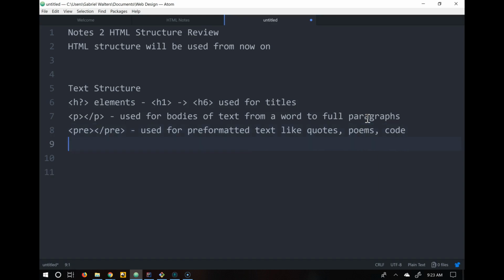We have span, which is used for doing custom styles that's kind of different from paragraph, and we're going to use that later. So I'm just mentioning it now though. Used for custom formatting of text.